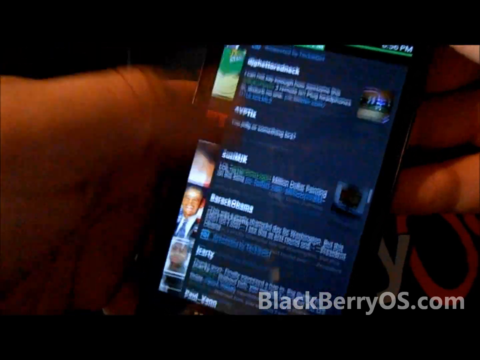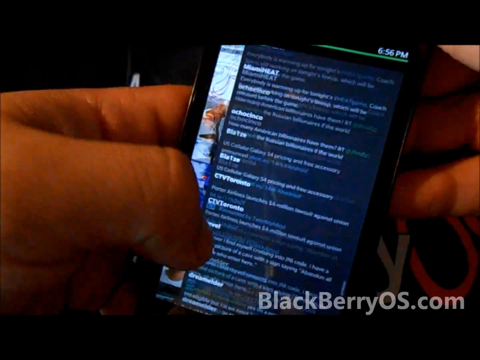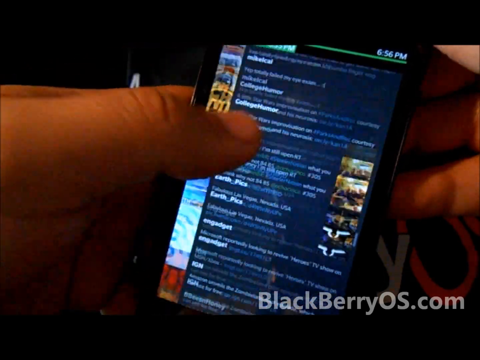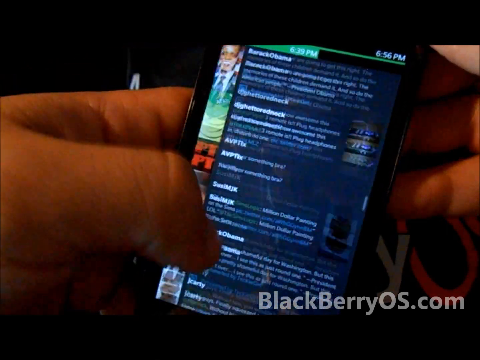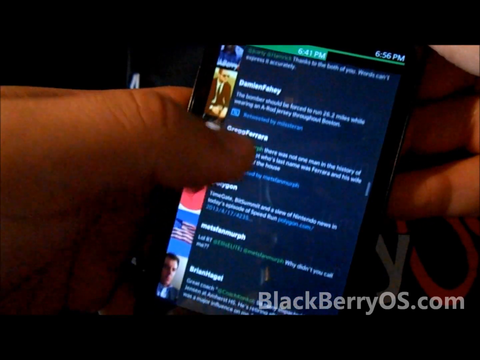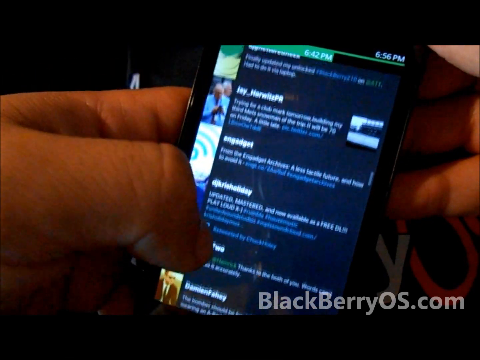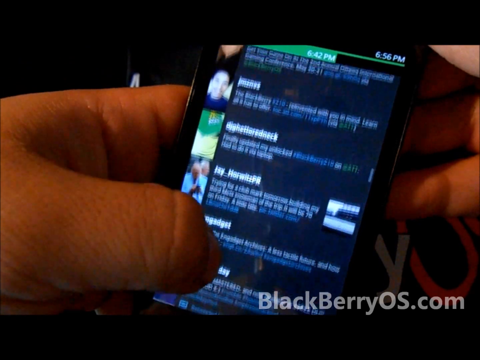Scrolling, obviously, you can see is just ridiculously quick. There's no lag, there's no stopping, and no stuttering, and I think this is what's going to really make a great experience for a lot of people.